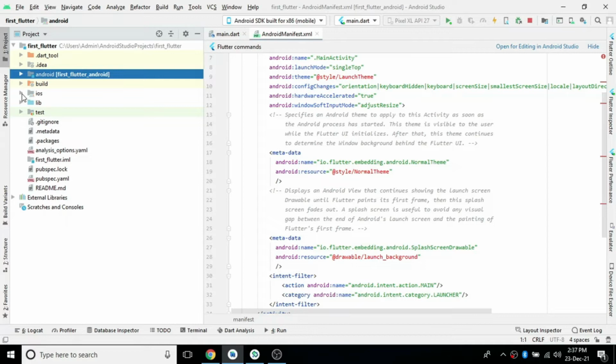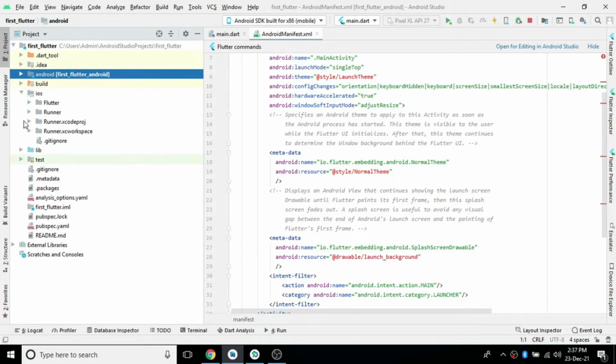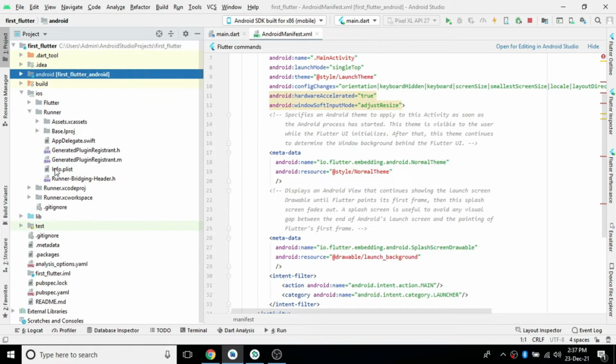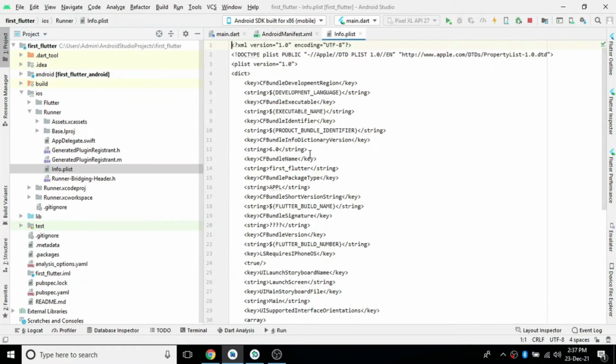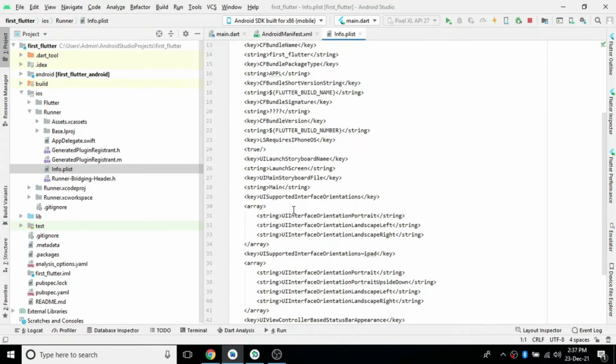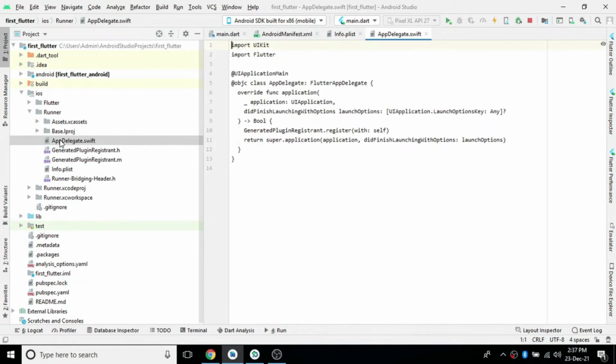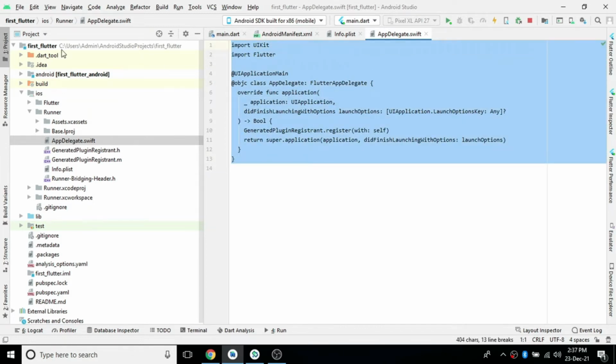Similar to Android, we'll have one more separate folder for iOS. We'll have the entire code conversion, everything inside these files. Inside this Runner, Info.plist, similar to the manifest file, we'll have some permissions, and if you need to give any information, we'll have to give it as a key-value pair. We are going to see this in upcoming videos. And this is the AppDelegate.swift file. This is like Android, one of the important files in iOS.